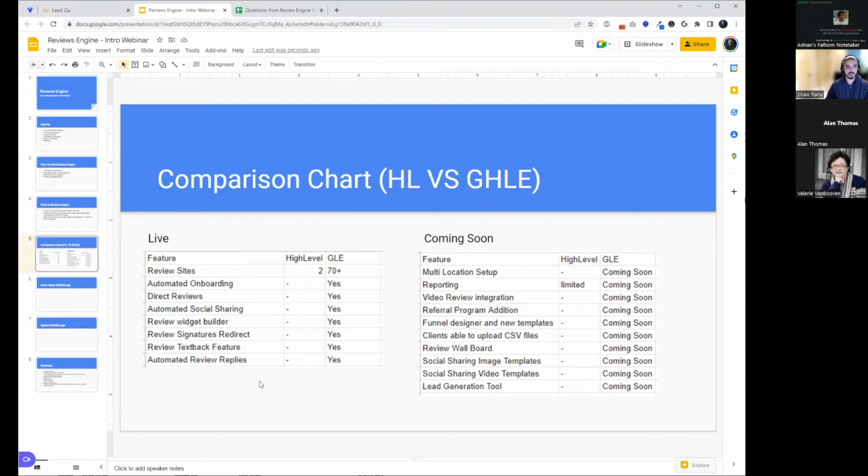Automated social sharing. So this is a new feature that we added with automated social sharing. You set up the criteria on where you want the reviews to be shared, and at that point, as soon as it hits the time, it will automatically share that onto your Facebook timeline.